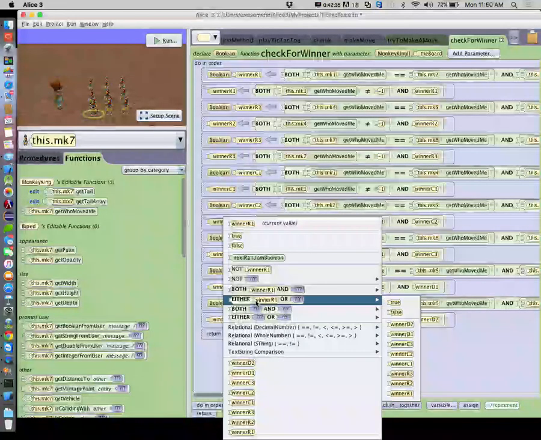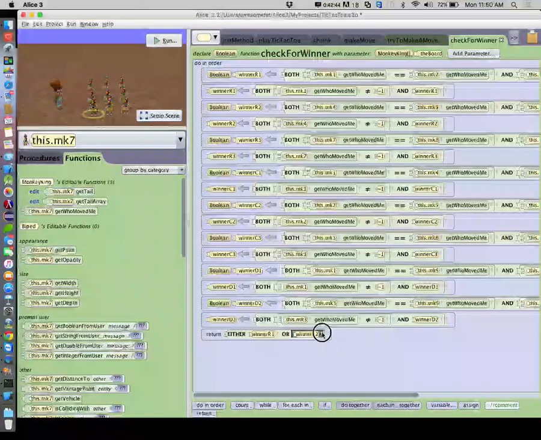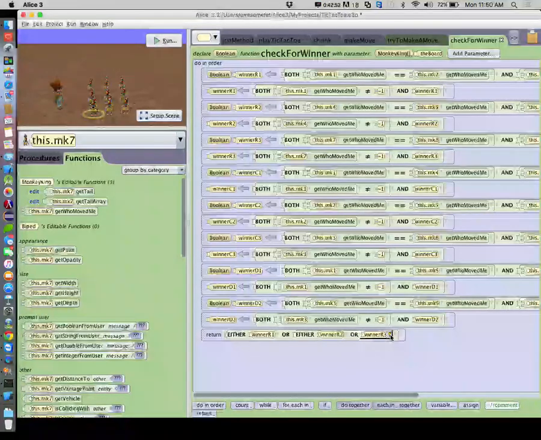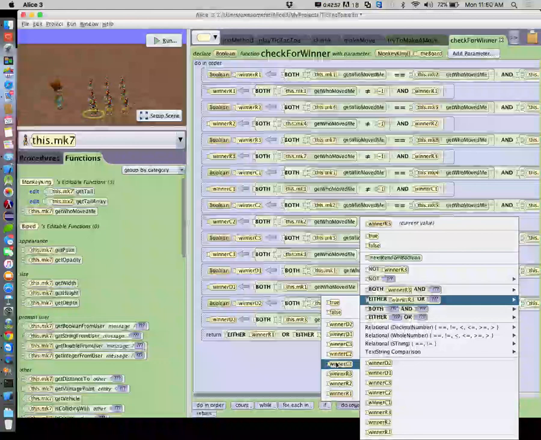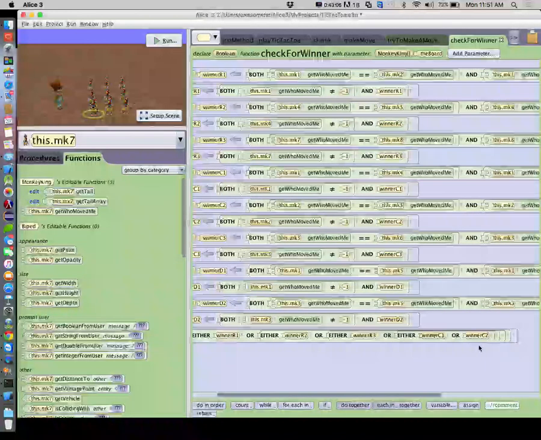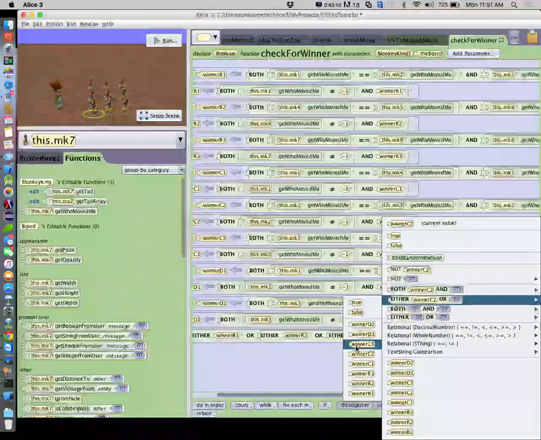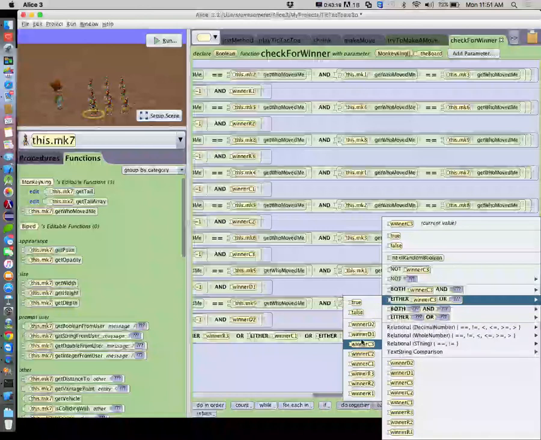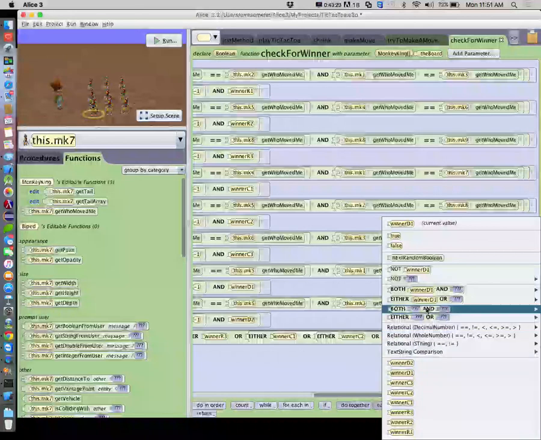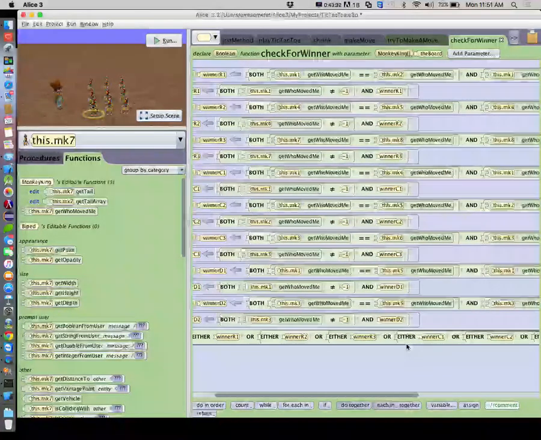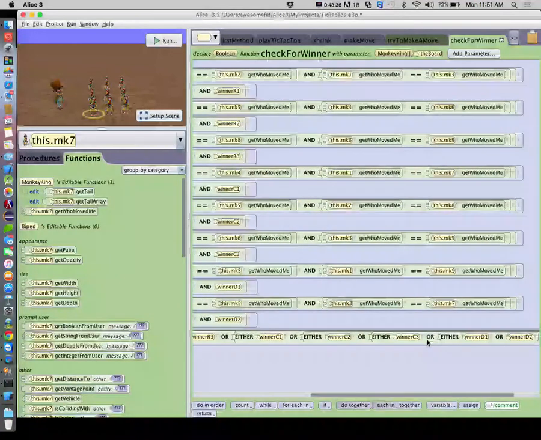R1, either R1 or R2. All right, so make sure I don't pick and for anything. Either R2 or R3. Either R3 or C1. Either C1 or C2. Either C2 or C3. Either C3 or D1. Either D1 or D2. R1 or R2 or R3 or C1 or C2 or C3 or D1 or D2.